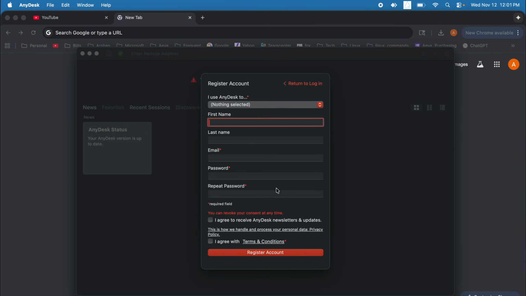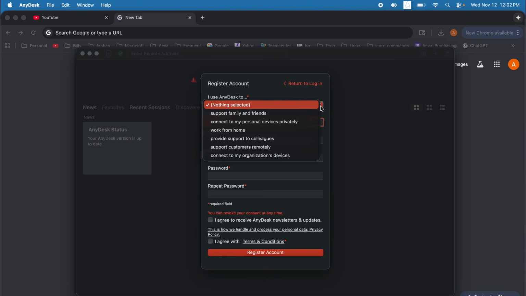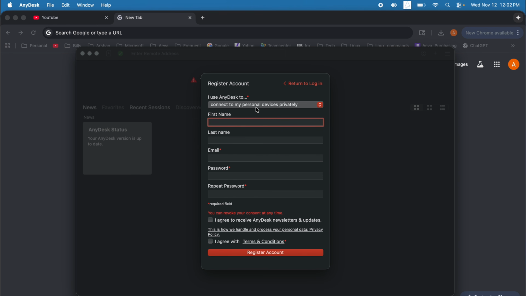Once you download the client and launch AnyDesk, you get something like this. You need to register, right? In AnyDesk, you just click the down arrow and say, connect to my personal devices privately. You can select anything, but you put your name, last name, your personal email, select a password, repeat the password, and you just agree to these two terms at the bottom, and you register.